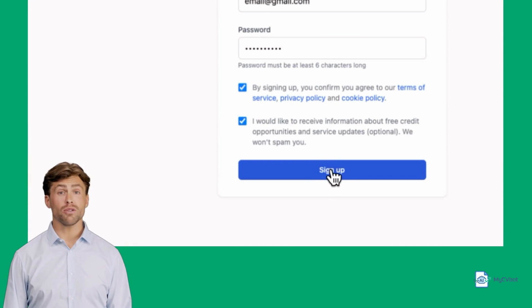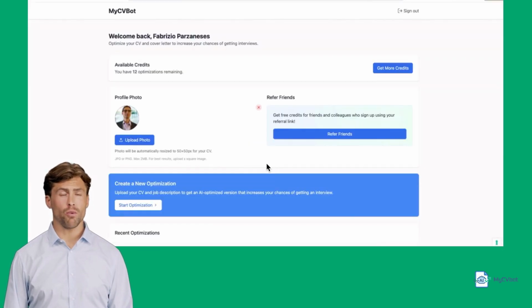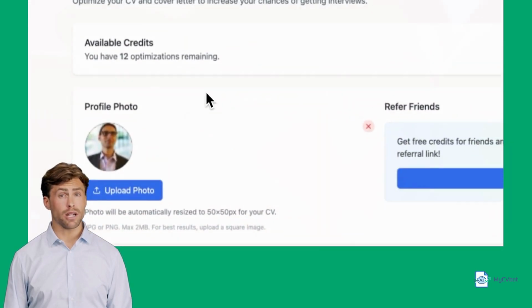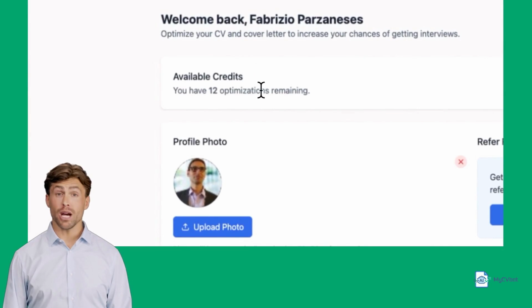The link will take you directly to your dashboard, where you'll see your 2 free credits, some examples of job application optimization. Take some time to familiarize with all the sections of the dashboard.